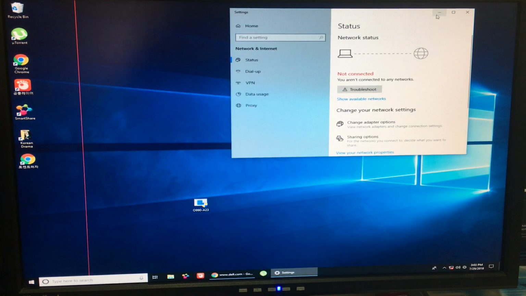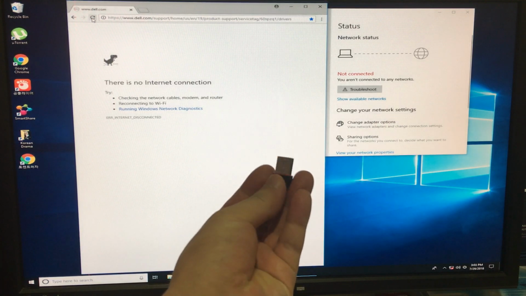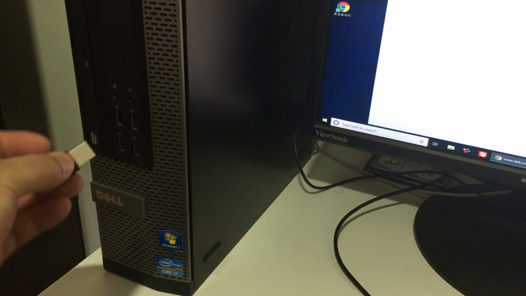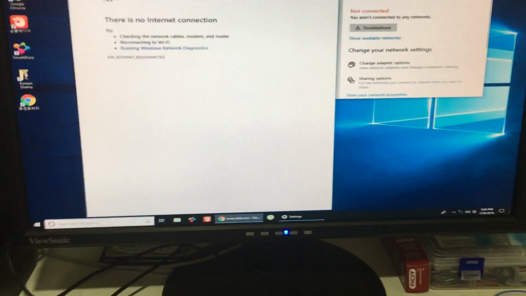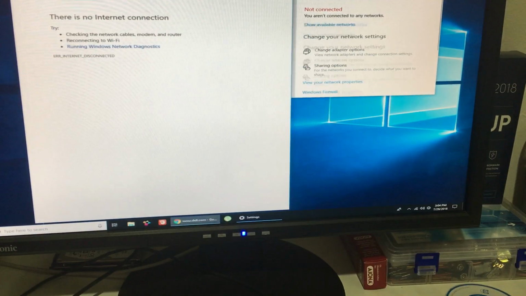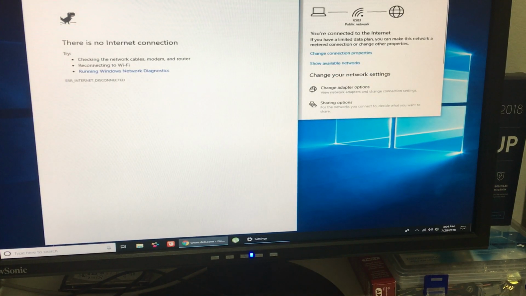To download the driver, you have to go to Dell.com, but the problem is the internet doesn't work. So how can I go to Dell.com? I have a solution. Here is the Wi-Fi adapter. Let me put the Wi-Fi adapter here. Instantly it detects the internet. See, now the Wi-Fi works, so internet works.